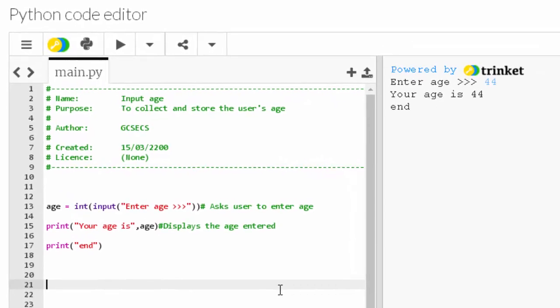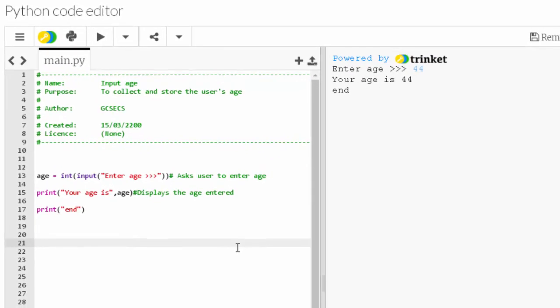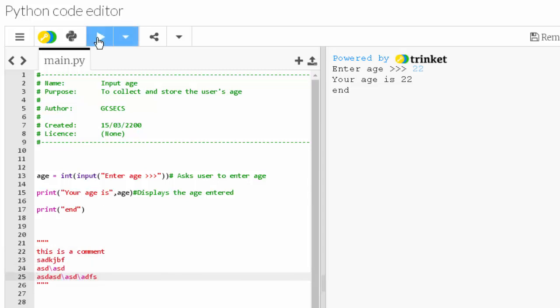The other way of creating a multi-line comment is you go speech mark, speech mark, speech mark. Then you can write this is a comment, and then speech mark, speech mark, speech mark. Okay, and what you'll notice is that your code will execute and you can have multiple lines of comments. So there are 2 ways of creating comments, and that's it. That's how comments work. Okay, so have a go at this task.